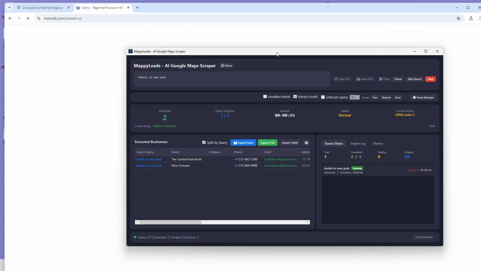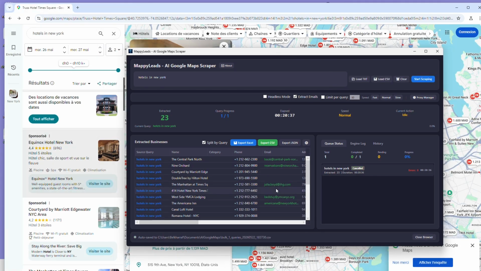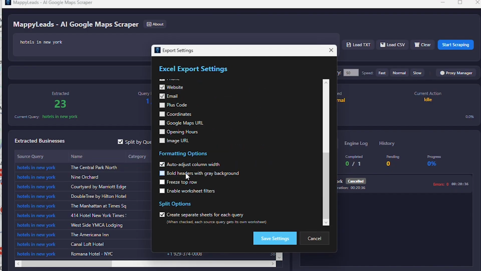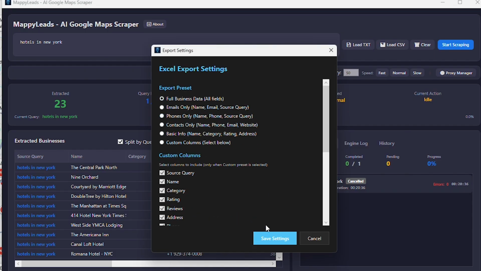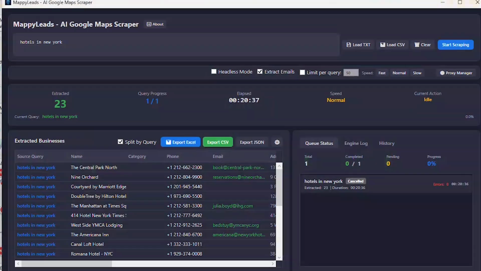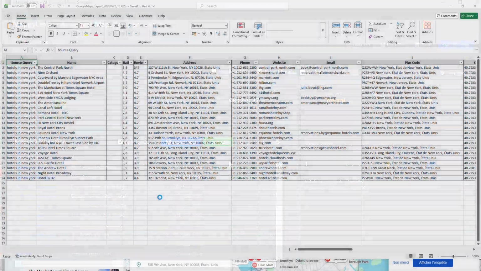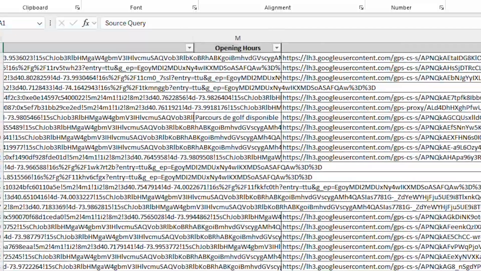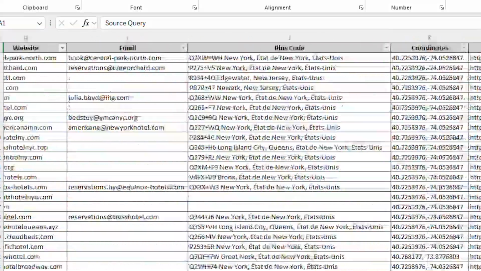MappyLeads comes with a modern high-speed dashboard. Simply enter a search like Dentist New York and hit Start. Watch as it automatically opens Google Maps, browses results, and extracts business data in real time. You get names, emails, phones, websites, ratings, reviews, addresses, and coordinates, all updated live inside the app.